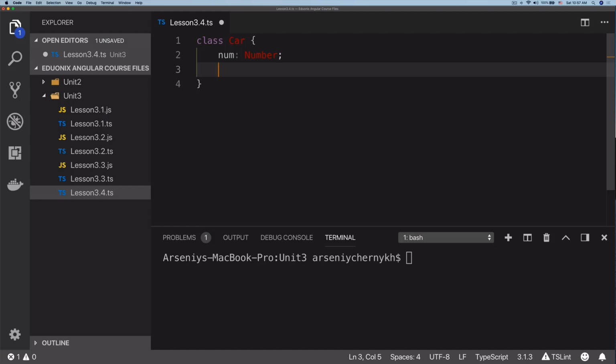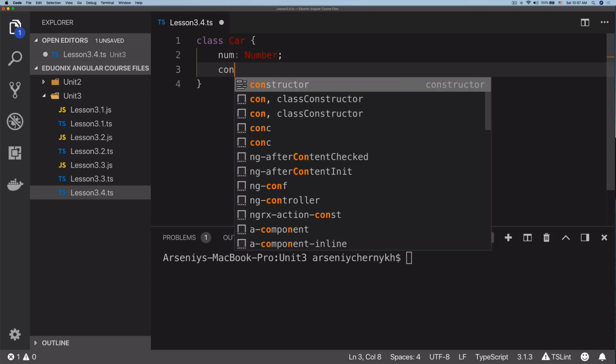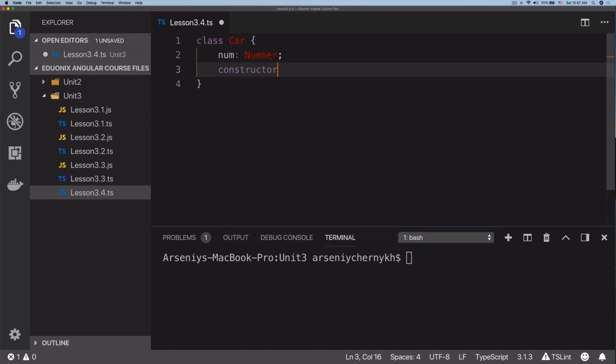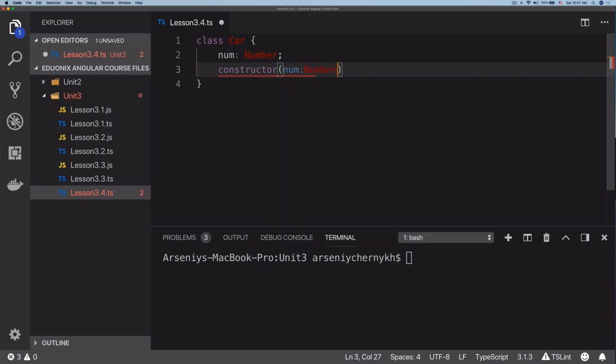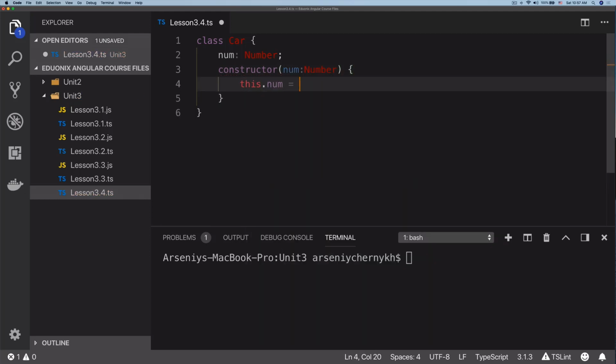To do that, we're going to create a constructor. In TypeScript, constructors are done with the keyword constructor. In there, we're going to take in a num of type number. And inside that constructor, we're going to do this.num equals num. We're going to set the value of this num to whatever we pass into this constructor. So that's how we create constructors in TypeScript. If you don't know what a constructor is, it'll come up in just a moment here. That's going to be cleared up.